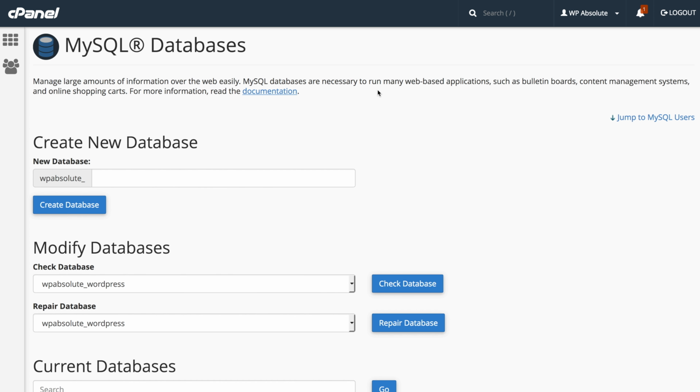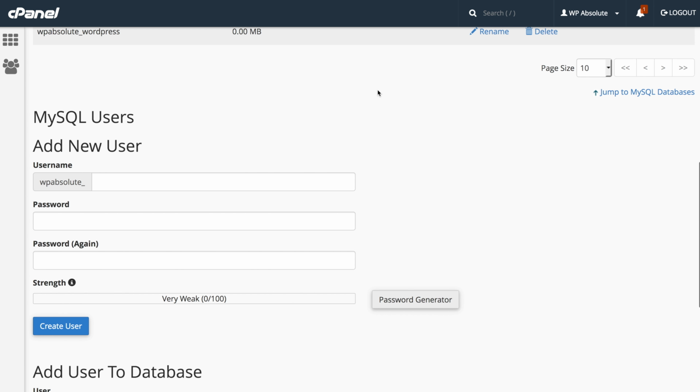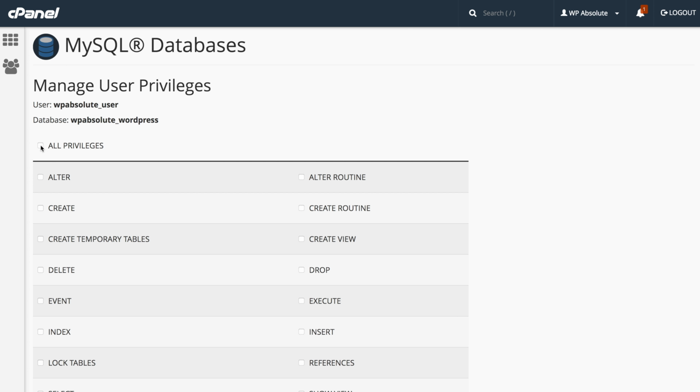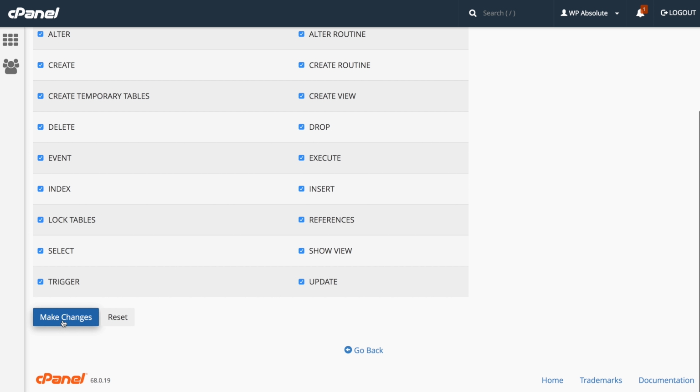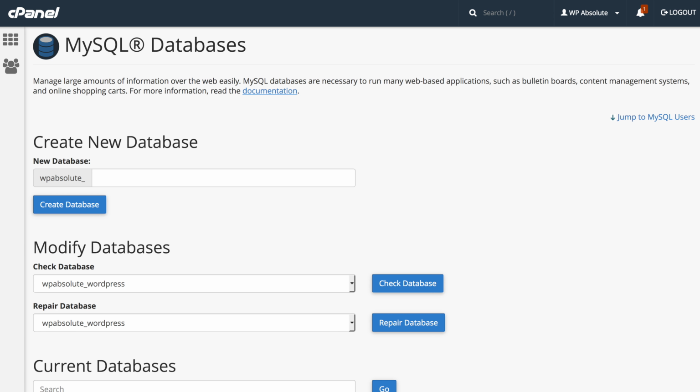The user that you created still does not have access to the database. You need to assign it on the same databases page. Make sure the database and the database user are selected in the corresponding drop-downs and click the Add button. You will be asked what privileges to allow the user to have. Select all privileges and click on the Make Changes button. Your MySQL database is now set up and ready to use with WordPress in the next step.